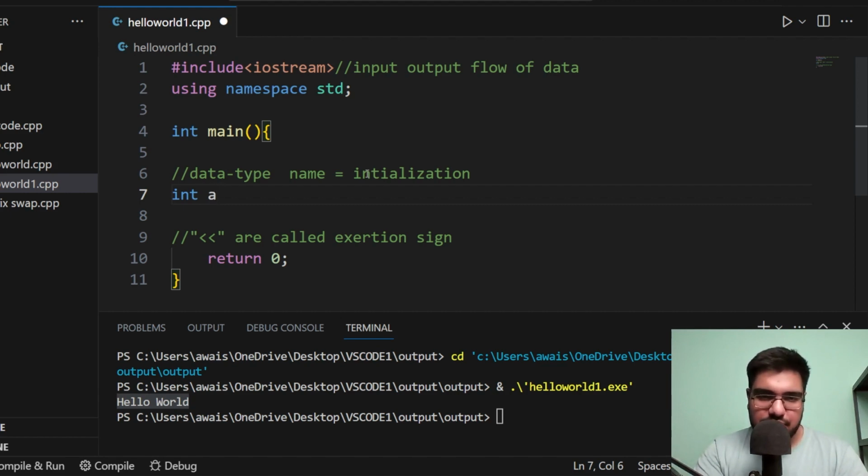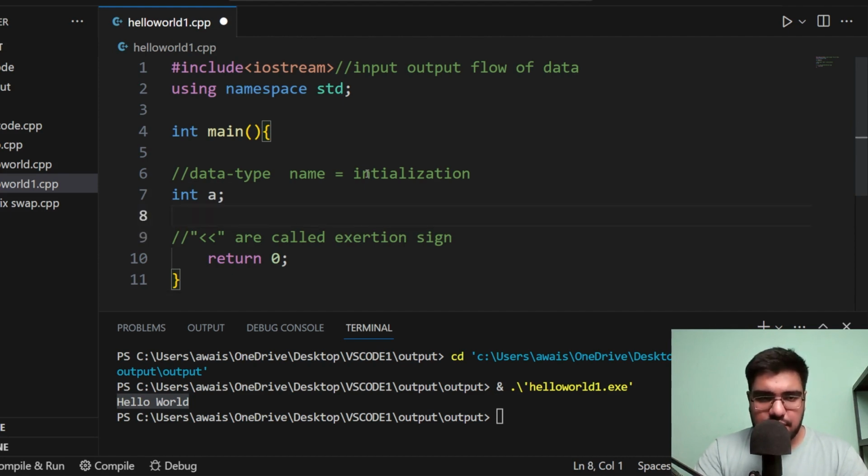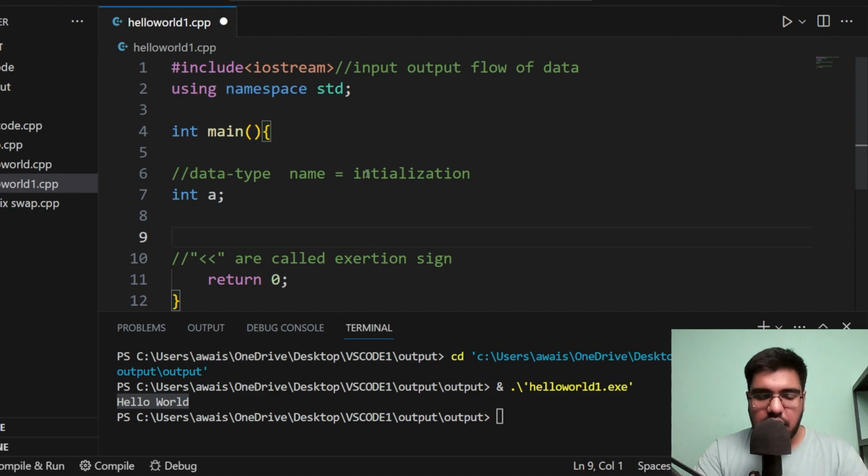And we would give this thing a semicolon. So this is the data type that we have made, out of which we are going to take an input from the user. To get an input from the user, we need to write cin, which is console in, short form for console input.